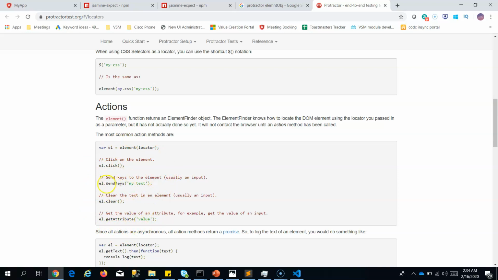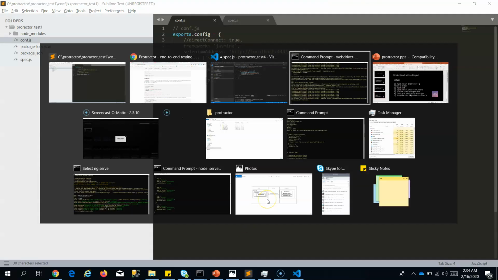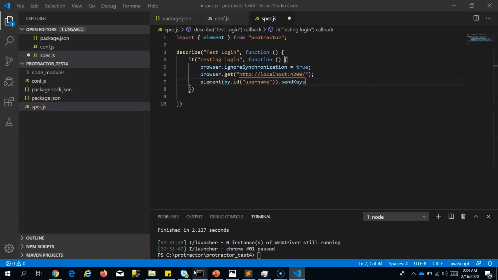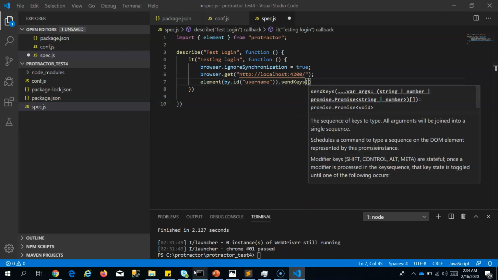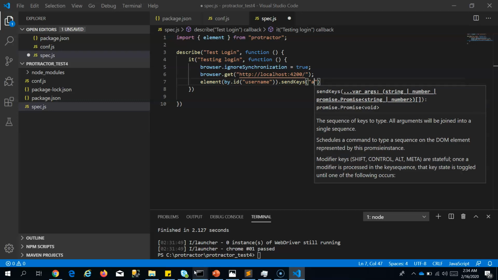So now I'm interested to do send keys, right? So let me use that Protractor function over the element object. Let me use send keys, and I want to send the key ABC.